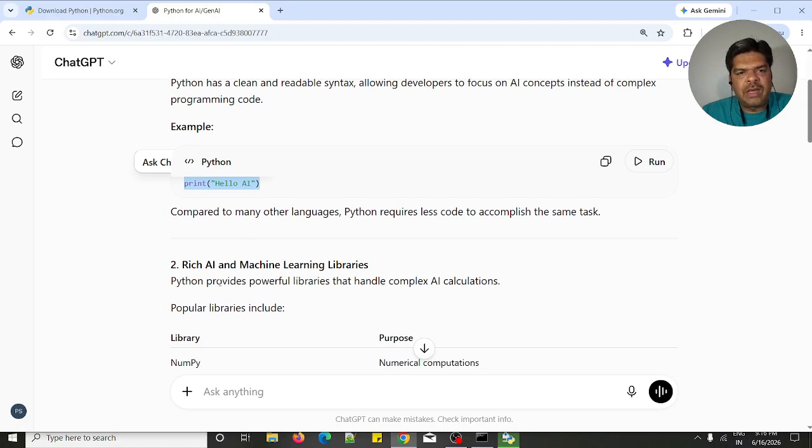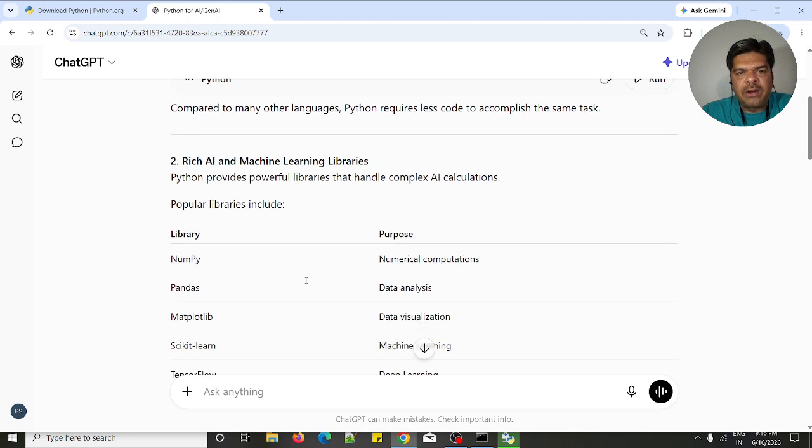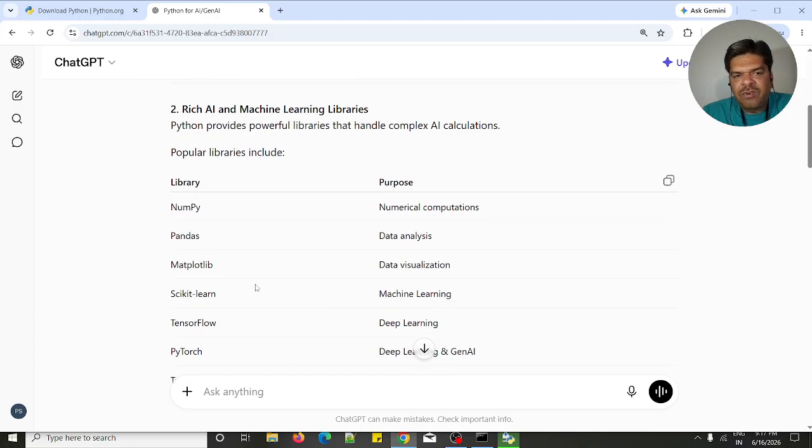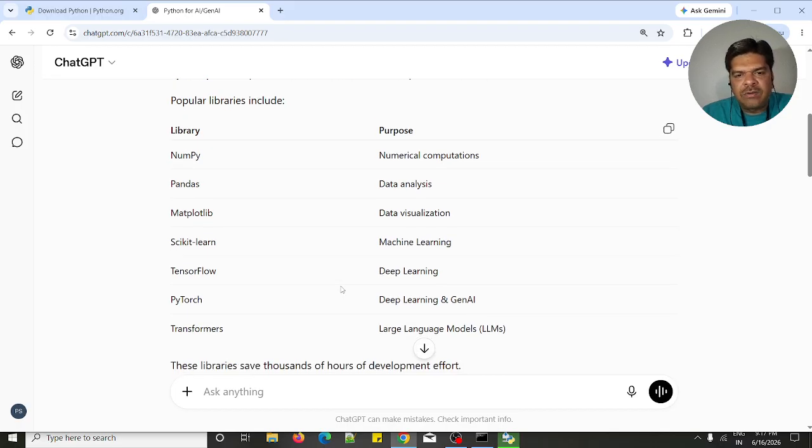Okay, so this is an easy language with rich AI and machine learning libraries. Thousands of libraries are supported in Python. It supports NumPy for numerical computation, Pandas for data analysis, Matplotlib for data visualization, Scikit-learn for machine learning, TensorFlow for deep learning, PyTorch for deep learning and GenAI, and Transformers for LLM purposes. So multiple libraries are available here. That's the reason nowadays companies are using Python for AI and Gen AI application development purposes.